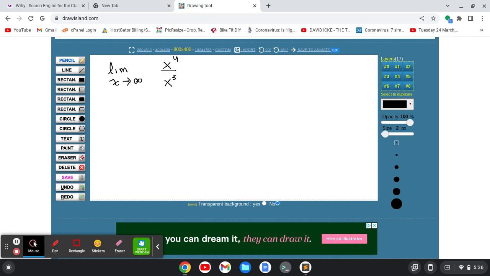Now, let's say we have a limit as x approaches infinity of x to the 4th over x cubed. So what is this going to be? Well, this is going to be equal to infinity, right? So as x gets really large, the x to the 4th is going to win out because it's more dominant, right?